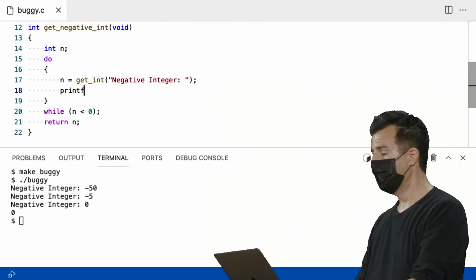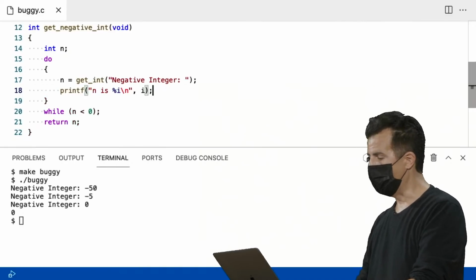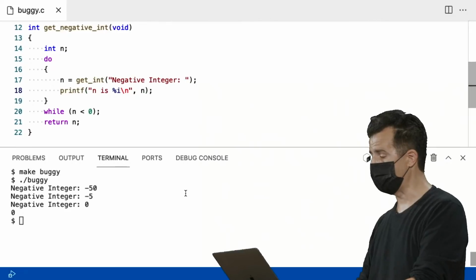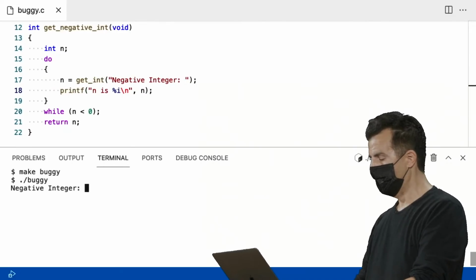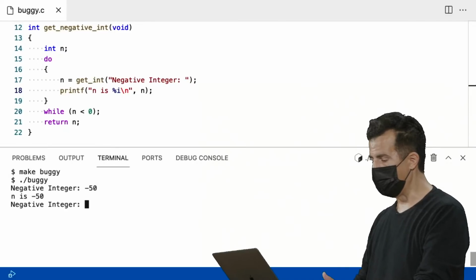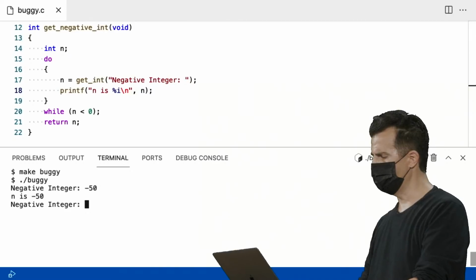So how could I go about debugging this? Well, I could do what I've done before. I could use my printf technique and say something explicit like "n is %i", new line, comma i, comma n, just to print it out. Let me recompile buggy. Let me rerun buggy. Let me type in -50. OK, n is -50. That didn't really help me at this point, because that's the same as before.